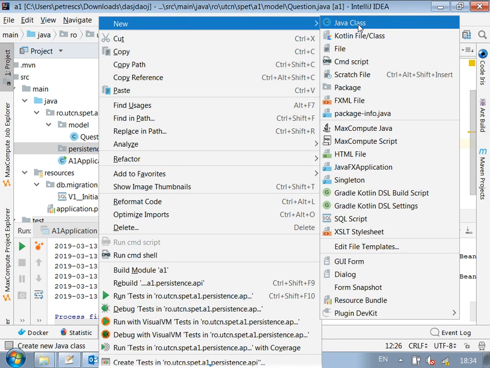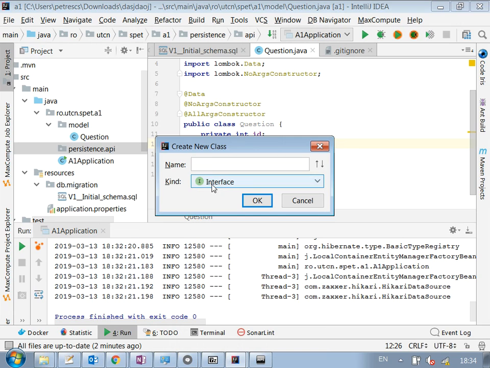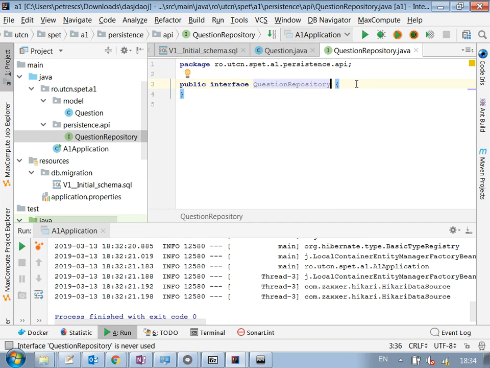And here I will create my interfaces. So I want to have a question repository, which is an interface. And what do I want this interface to be able to do? Well, I want to create and update stuff. I will just call this save, both create and update in a single method. You will see why, maybe.